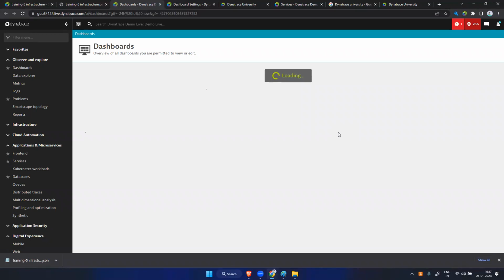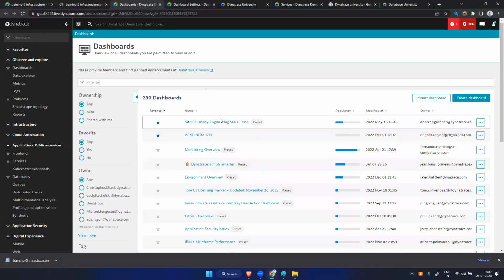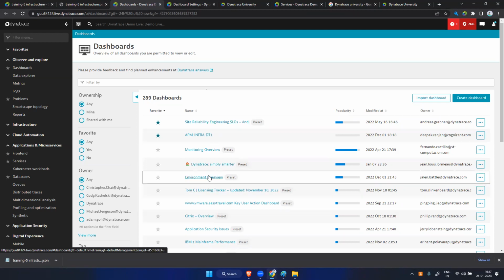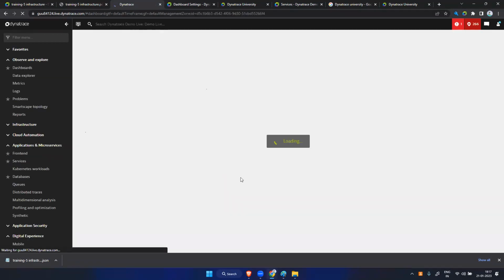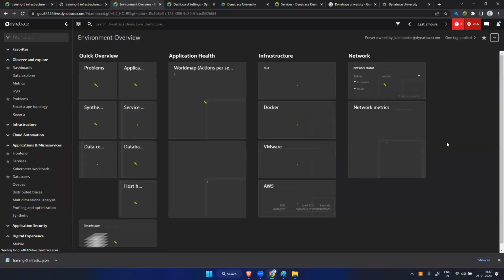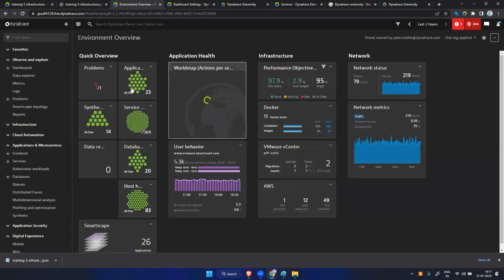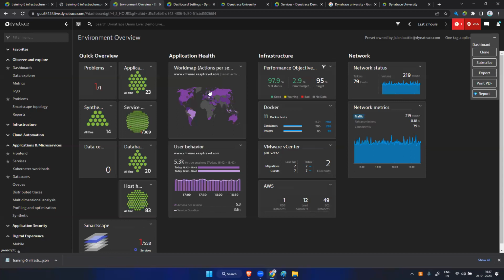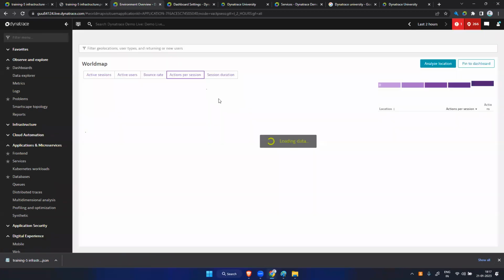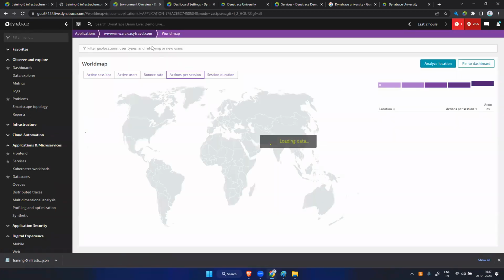I'll show you that. Suppose I am going to your environment overview dashboard that some Dynatrace guy has created. Now I want to do some changes. I want to see a world map for some specific country. See, I do not have any edit button, right? But I can do the filtration. That's what I'm saying to you.